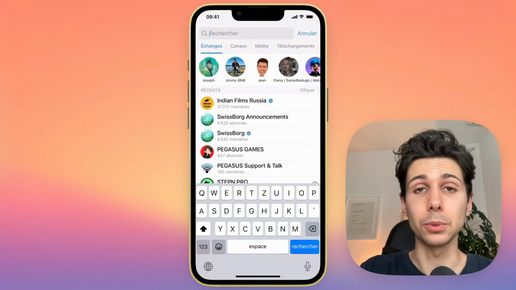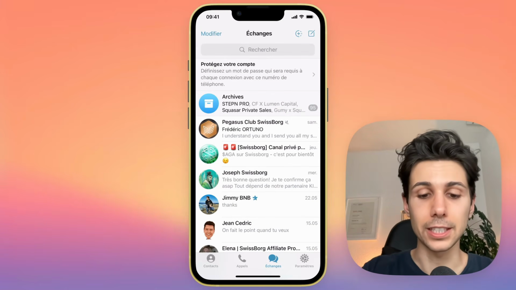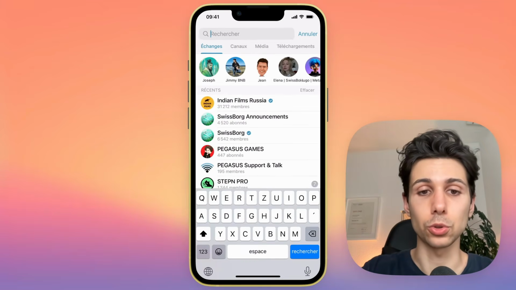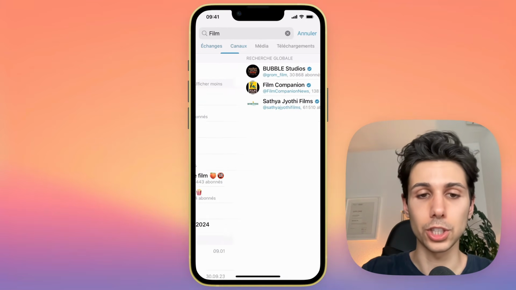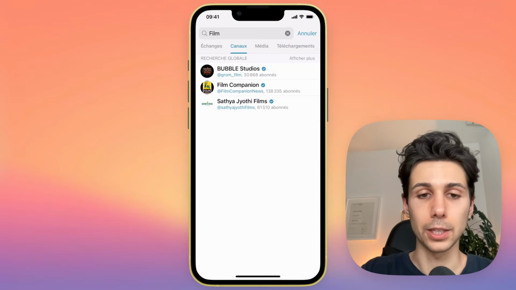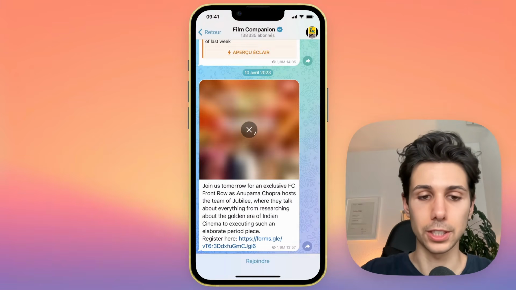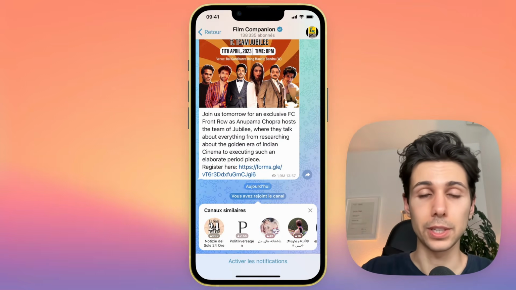So to find public groups and channels, you just need to go to your chats, use the search bar at the top, click on channels at the top, and then you'll be able to see all the public Telegram channels. If you want to join them, just click join at the bottom and you'll be in the channel.